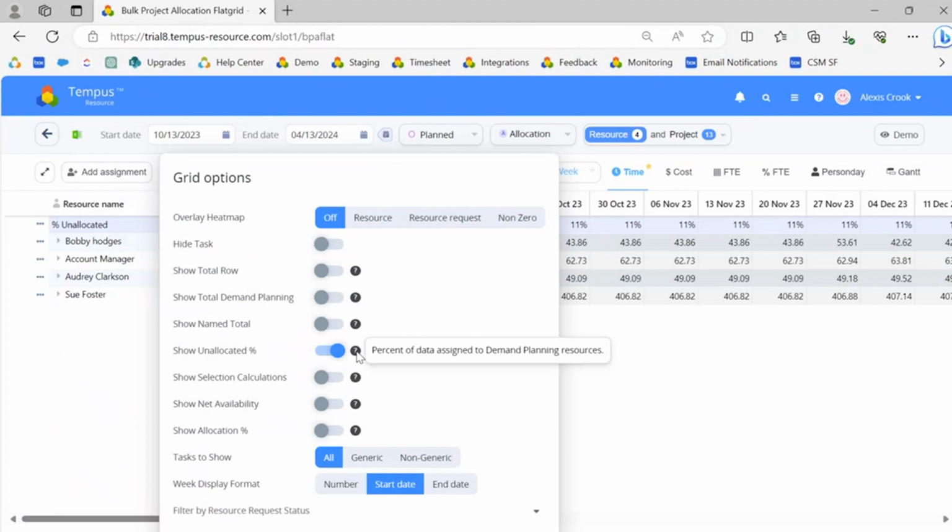Something else to point out here, there are little question marks that you can hover over, and that will give you a brief description of what toggling that on means.